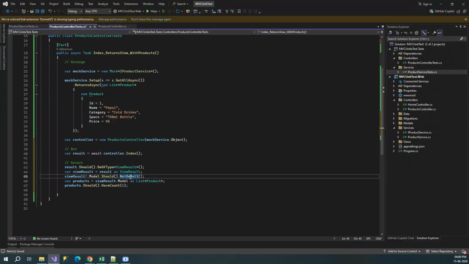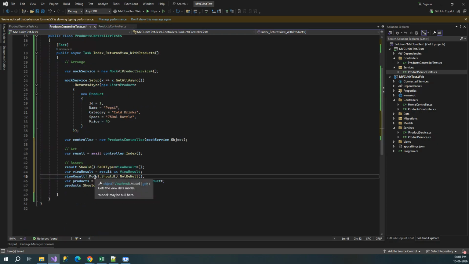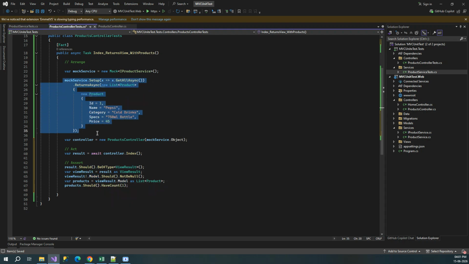Then we are checking that view result should not be null. Why? Because view result dot model should not be null. If you go to the index method, what we are doing is, this is a view and it has a model which is a list of product, right? We are doing the same thing. Once we have the view, we are passing it the model, so the model should not be null, right? Because we have already added one data over here, right? So it says it should not be null.